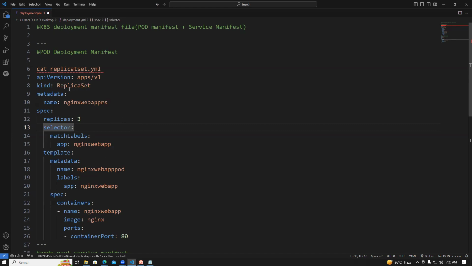What is the difference between replication controller and replica set? We need to provide the match labels, which means the set based selectors. We need to provide the set based selectors in the replicas, right? So it is high availability at any given point of time, and only 3 pods will be running. So this is nothing but a replica set manifest file.